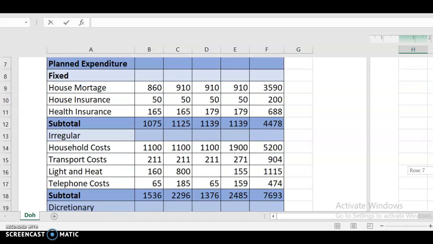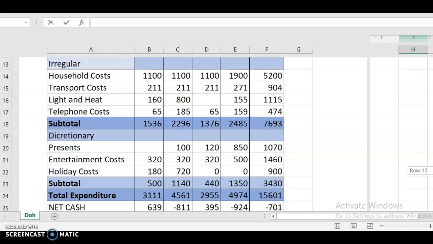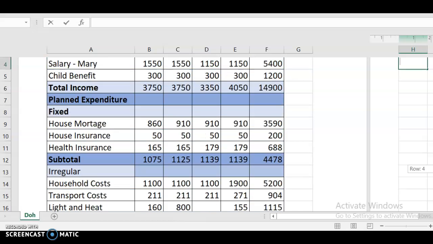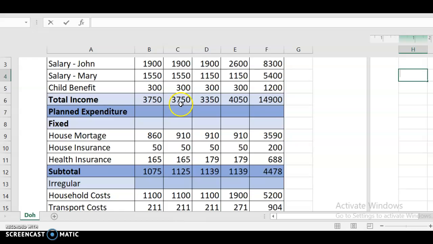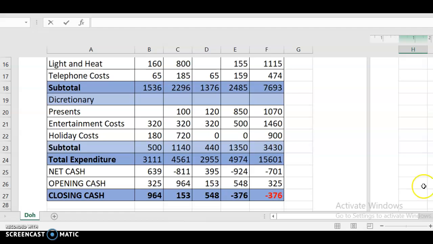And for October, it is minus 811. That's because that's called a deficit. That means total expenditure was more than total income. As we can see, total income was 3,750, whereas total expenditure was 4,561. So that is a deficit of 811.